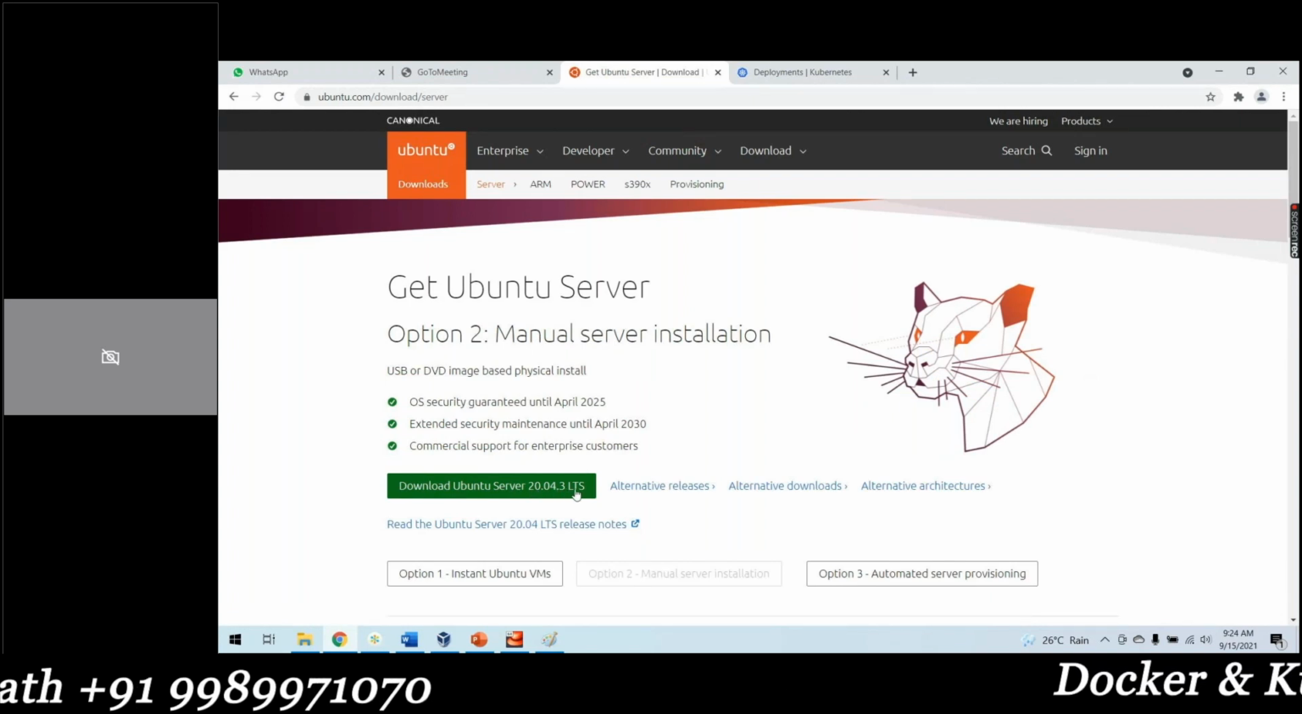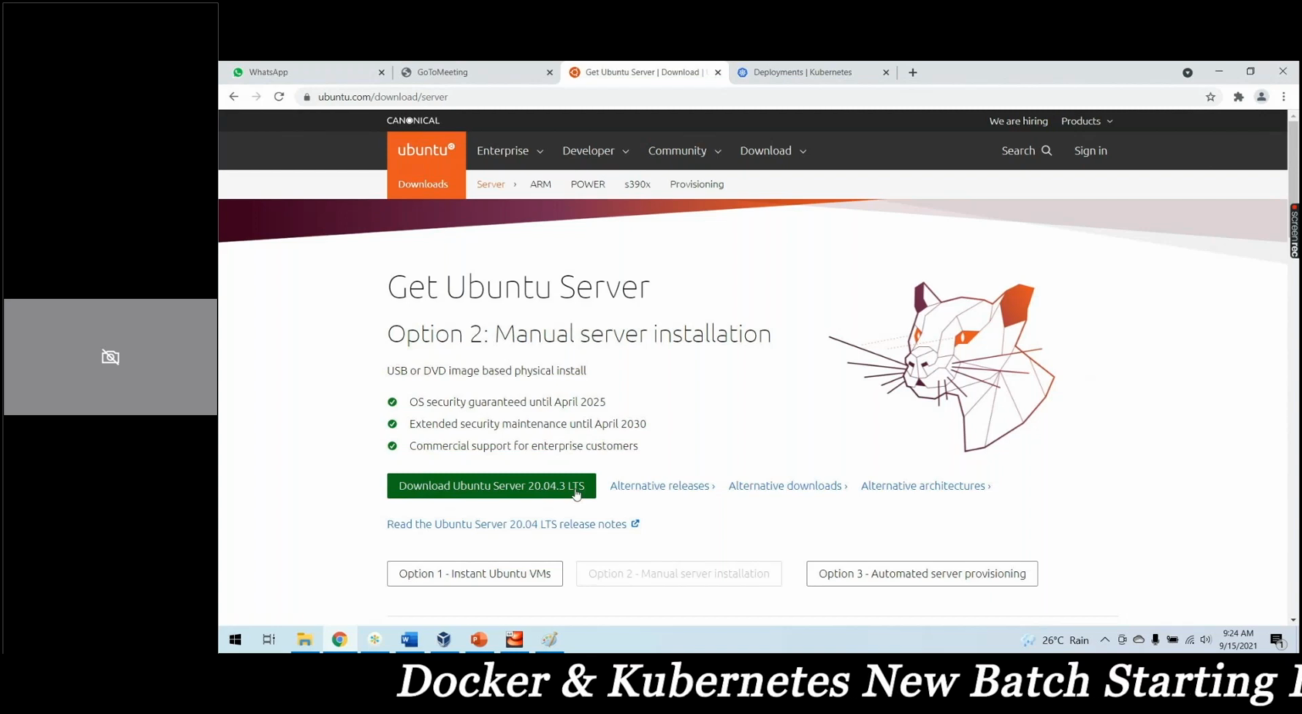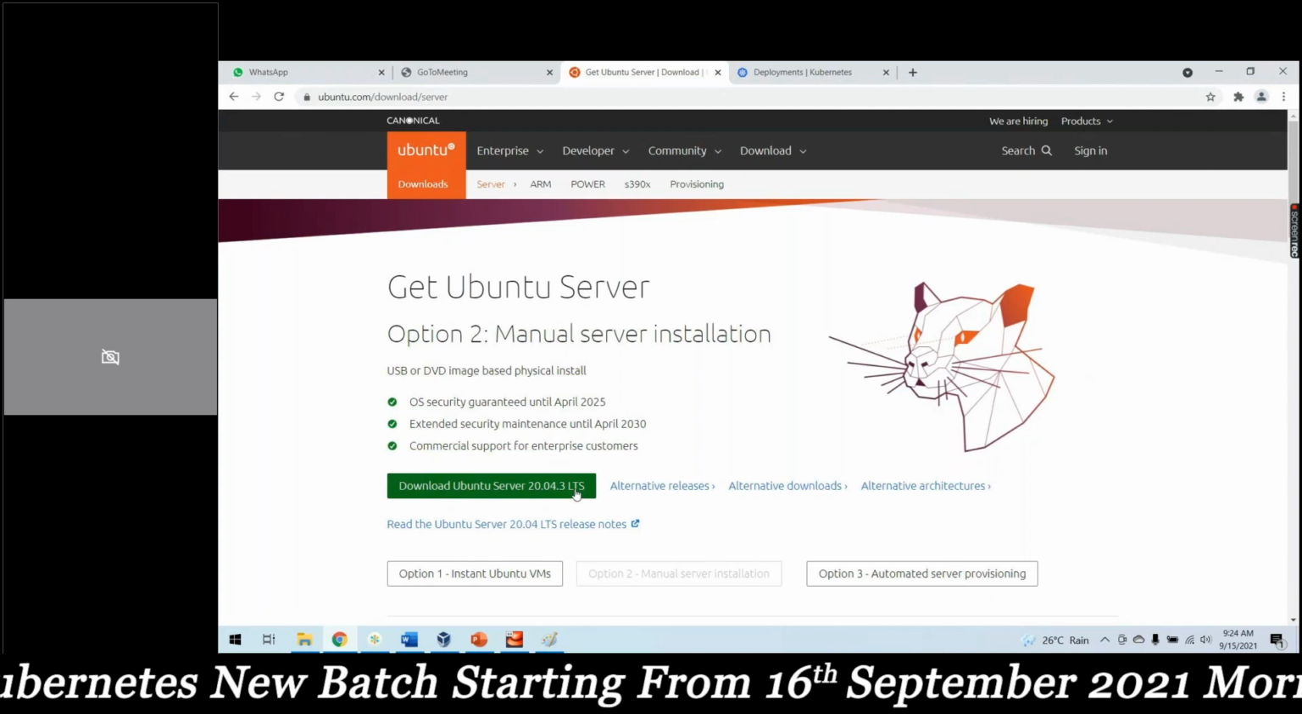LTS is nothing but long-term support. If you go with non-LTS, that can be discontinued anytime. Okay, got it.